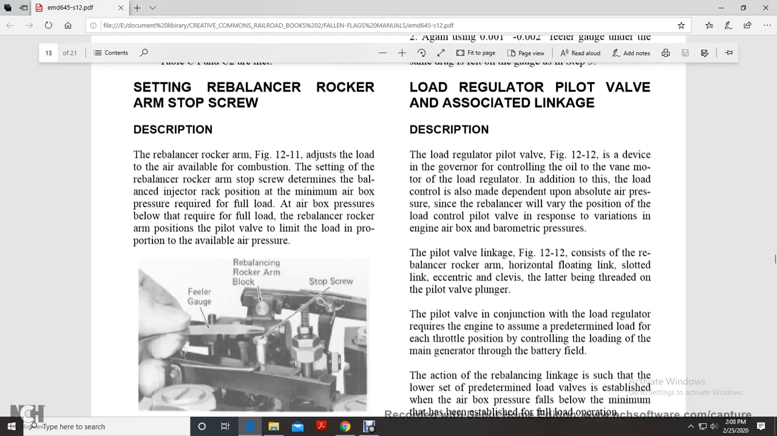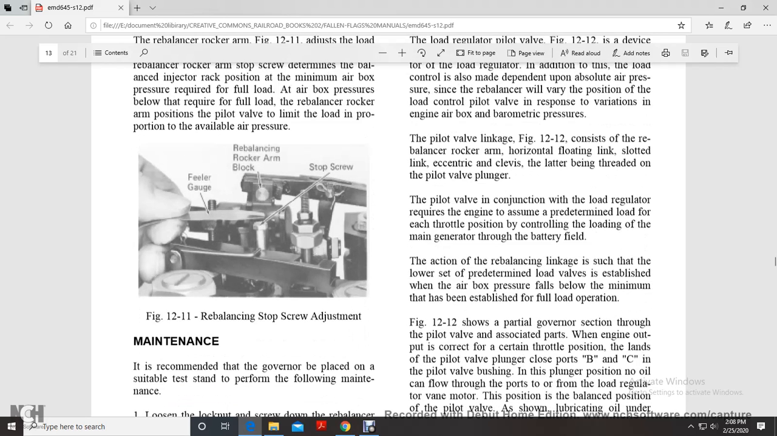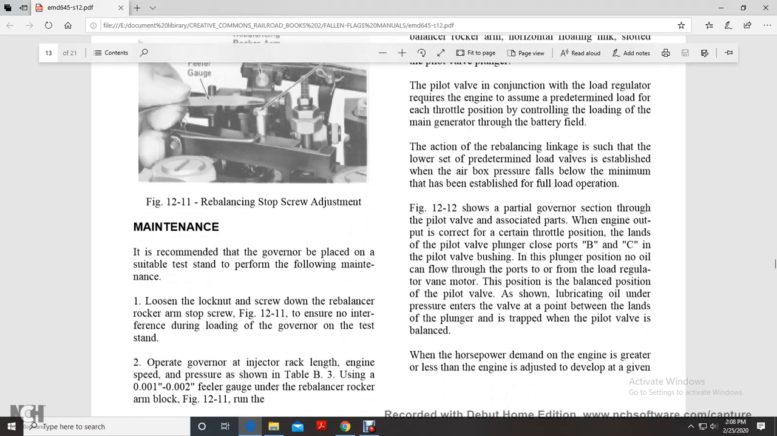The pilot valve linkage in figure 12-12 consists of the rebalancer rocker arm, horizontal floating link, slotted link, and eccentric clevises, the latter being threaded on the pilot valve plunger. The pilot valve, in connection with the load regulator, requires the engine to assume the predetermined load with the engine throttle position, controlling the loading of the main generator from the battery field. The action of the rebalancing linkage is such that a lower set of the predetermined load value is established if the airbox pressure falls below the minimum that is established for full load operation.